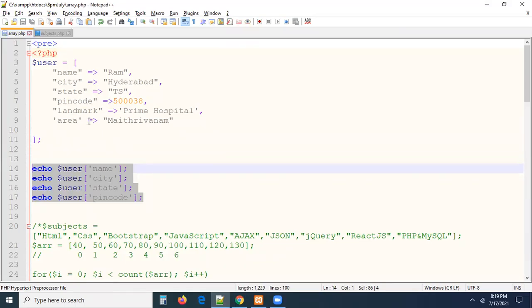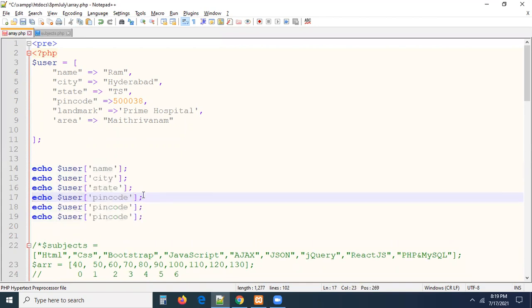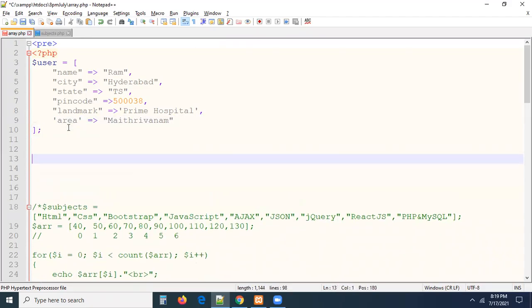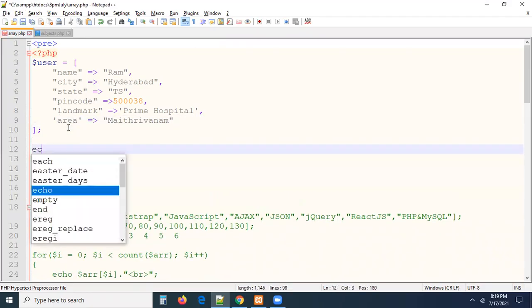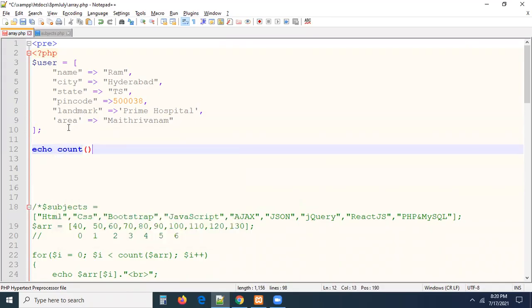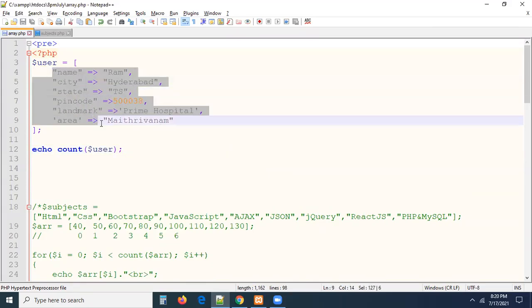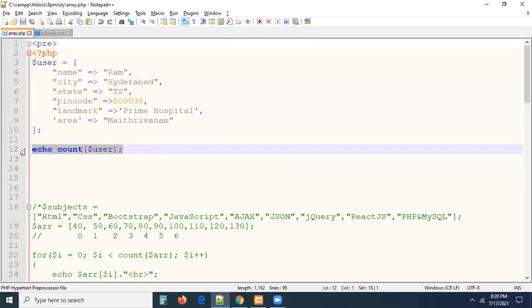Now, how can we access that? Again you have to write landmark, you have to write area, like this you have to write it. I don't want to write like this. Sometimes your array may contain many values, then you have to access many values, right? Then tell me please, what is the loop I have to write? Now if you want, you can write the count also. If you write count of $user, it will give you the total number of values in the array. Now you can see there are 6 elements, 0 1 2 3 4 5 6. Can you tell me please, how can I iterate this array?